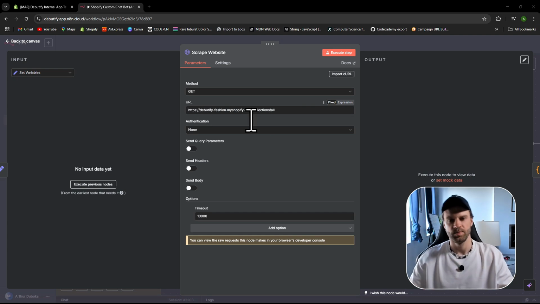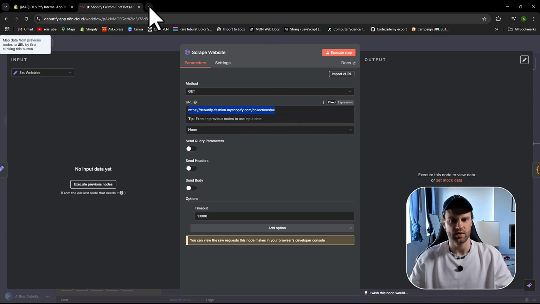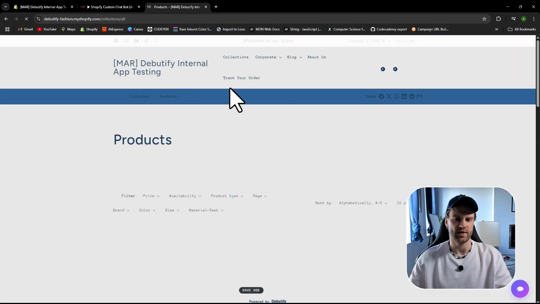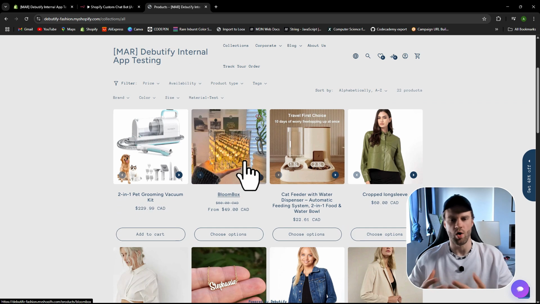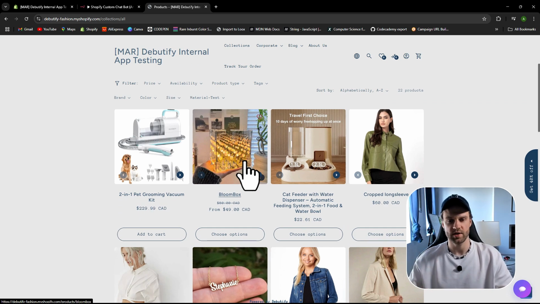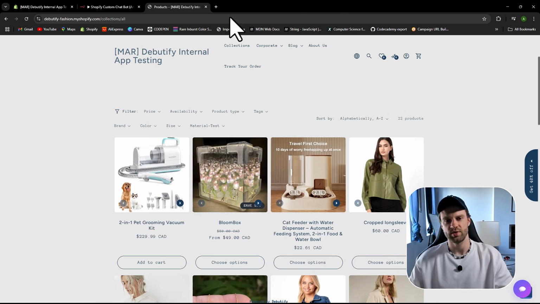So we're getting this Shopify URL. Let me just go ahead and show you that. This is essentially a Shopify handle to show all of your products available on your Shopify store. So we're essentially scraping the data behind the scenes. Let me just show you here.